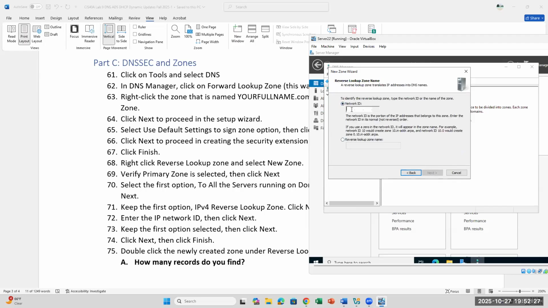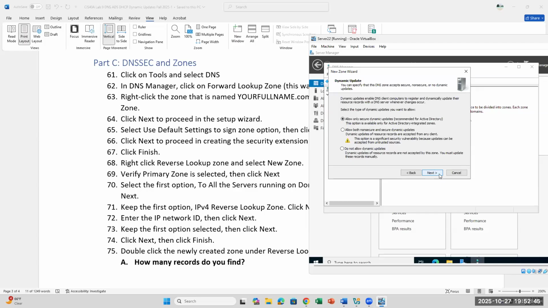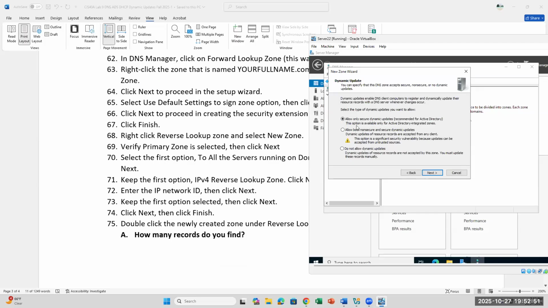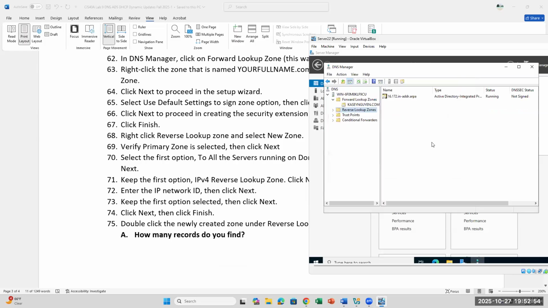Here you're just going to put in 172.16 only, because that's a Class B address. So that's the network ID, and we don't need the rest of the host octets. We're going to go next. So only the first two octets get placed in there. Once we do that, we go next, secure updates, and finish. And so that's how you set up secure updates for the reverse lookup zone, also setting up for DNSSEC. Now you know how to do that, because we always talk about the theory, to prevent DNS poisoning.